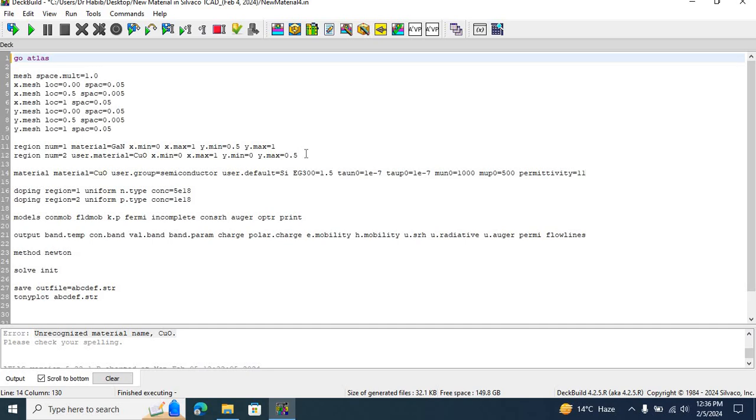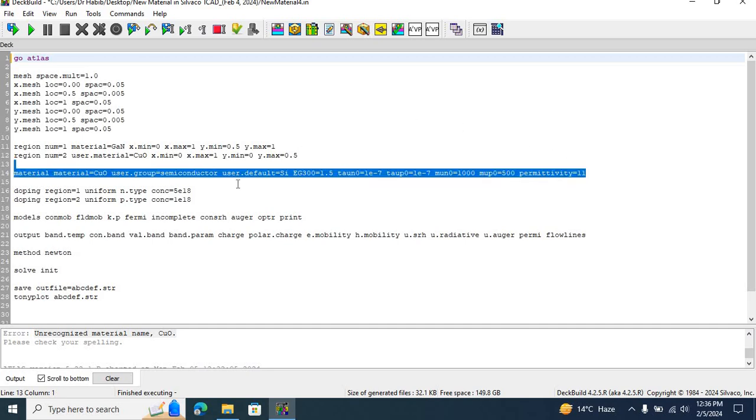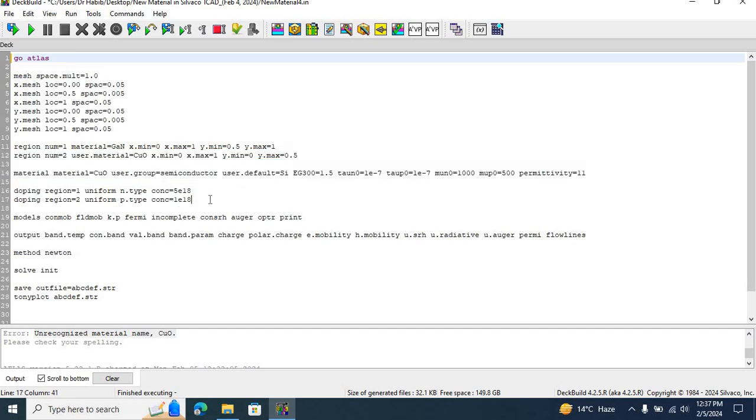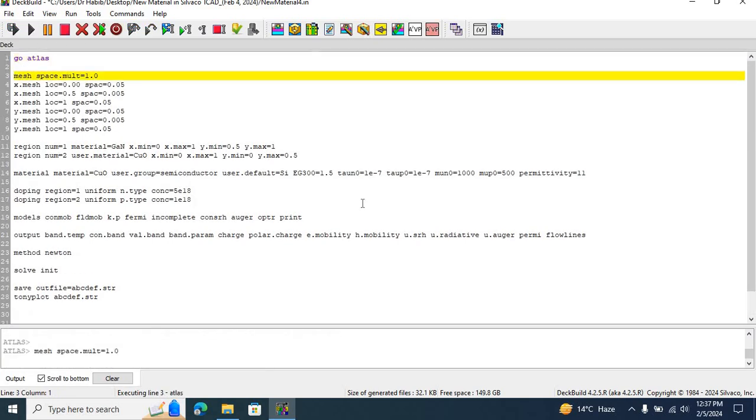Now this completes the inclusion of a new material. As you can see, it's really easy to include a new material. It's just going to require a couple of lines. And this new material is included in region number 2, and we have also defined doping for region number 2, which is p-type. Generally, by the way, copper oxide is inherently p-type. So we have to take into account those kinds of factors as well. And after this, I'm going to give it a try to run the simulation once again.